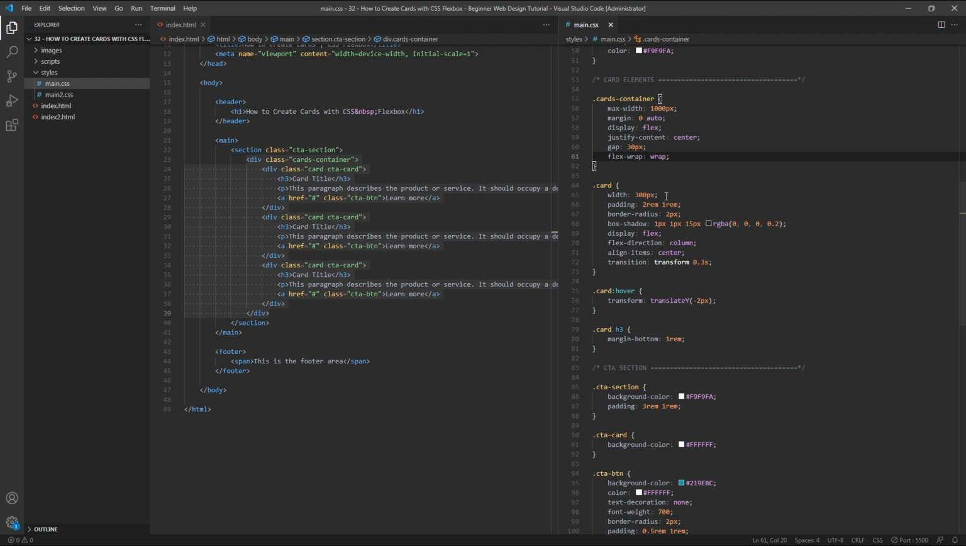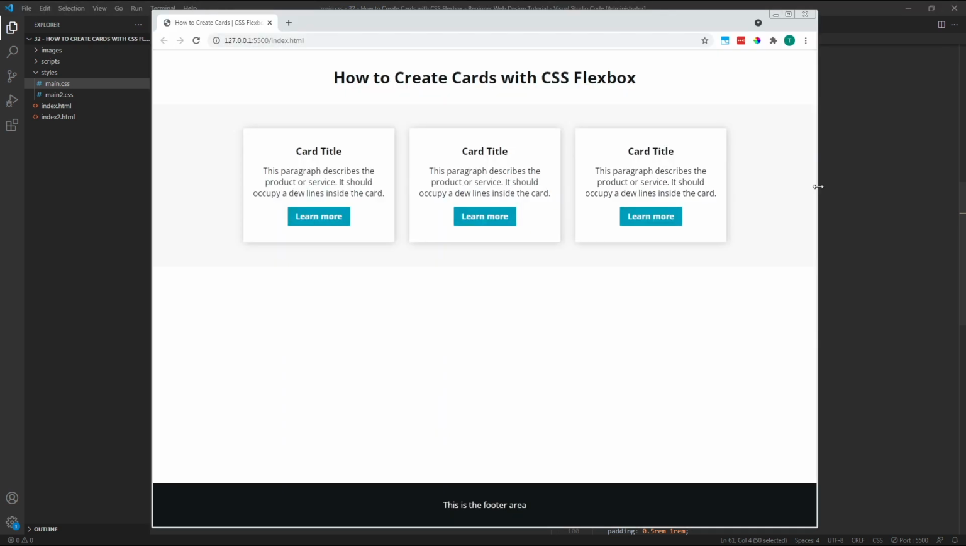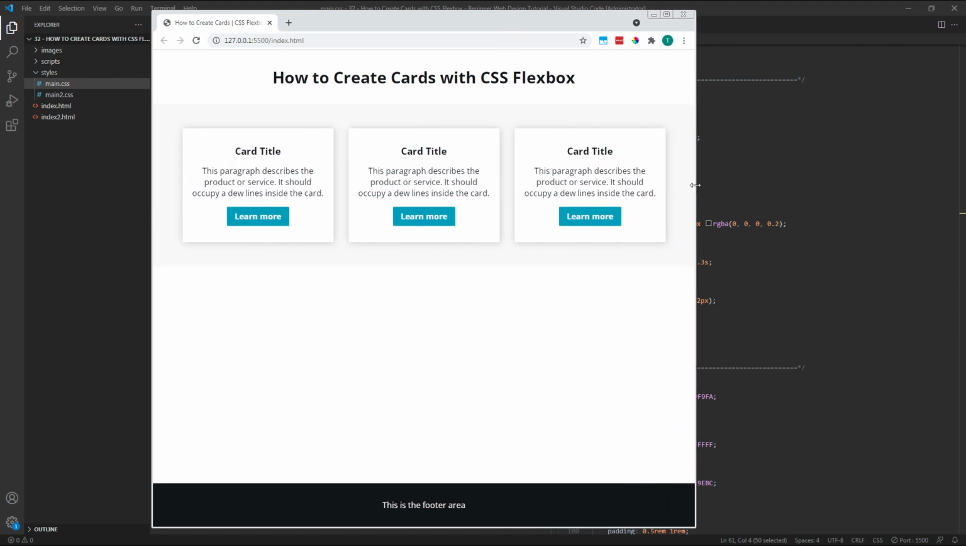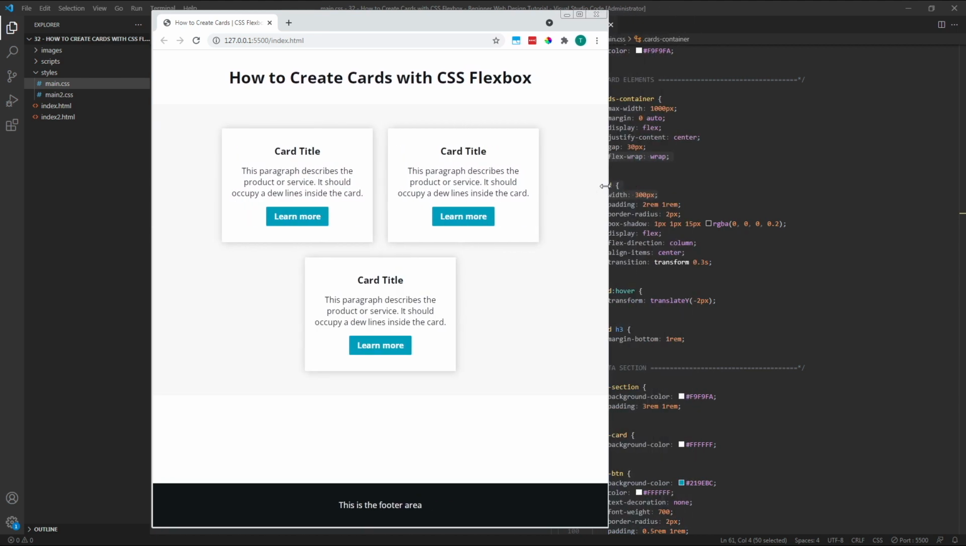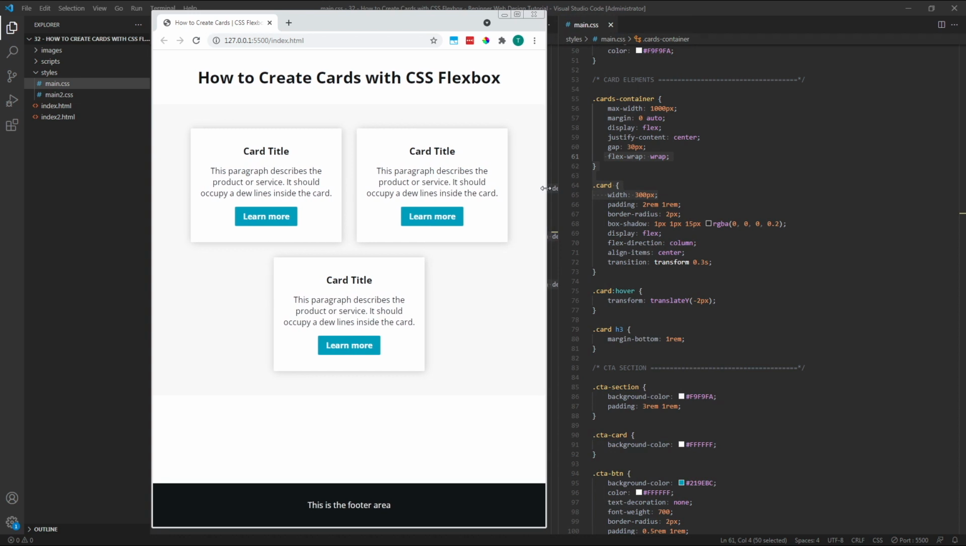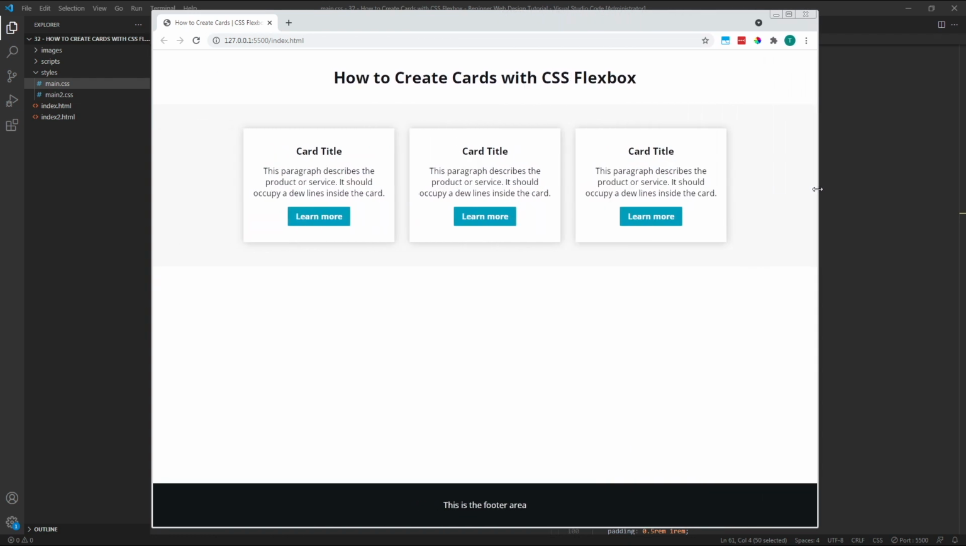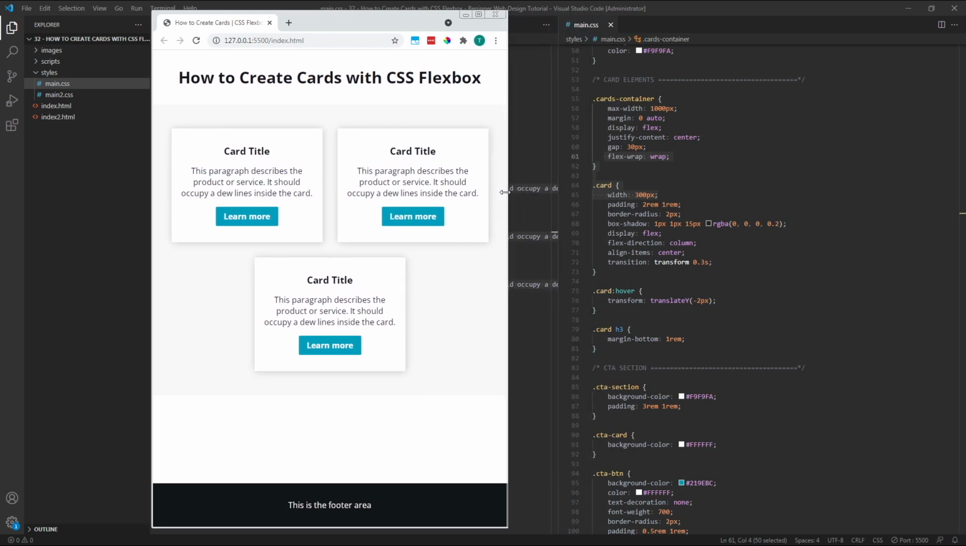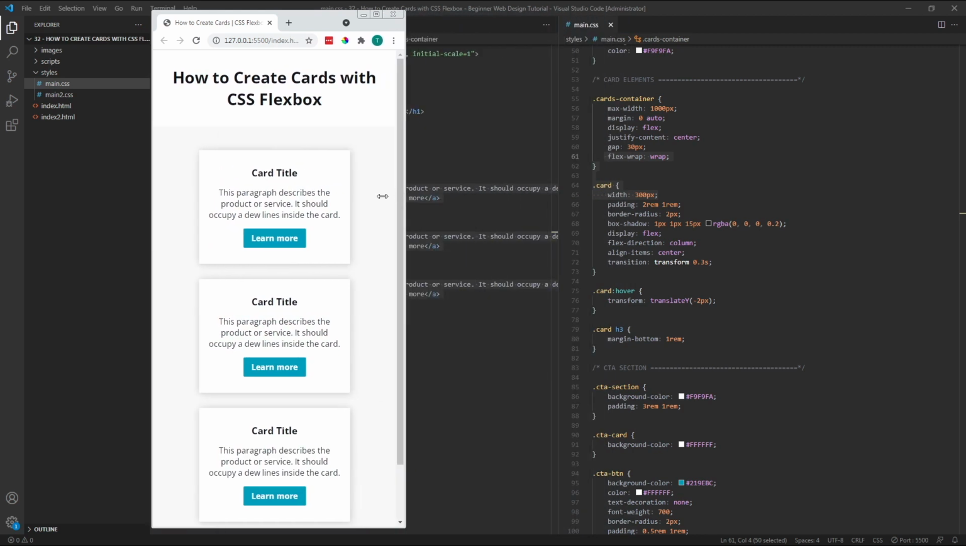Because all of our cards have an absolute width of 300 pixels and are now allowed to wrap below onto a new row, when the width of the parent container becomes too narrow to contain them all along a single row, rather than shrinking in size, they now begin to wrap down onto new rows below. As we can see, the third card wraps below first, followed by the second card, which eventually creates a single column on small screen sizes.